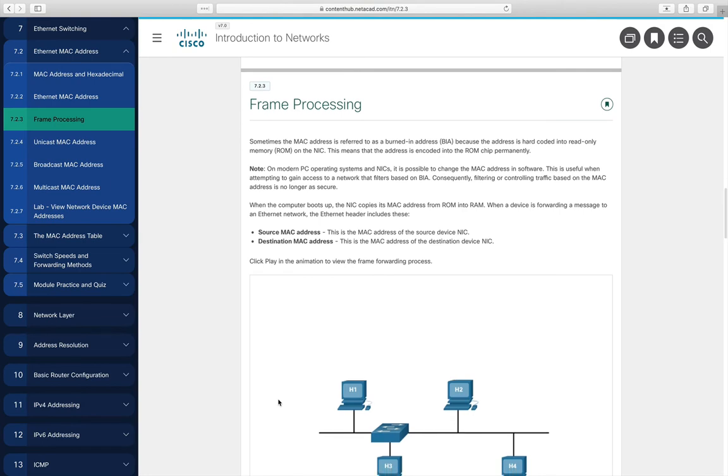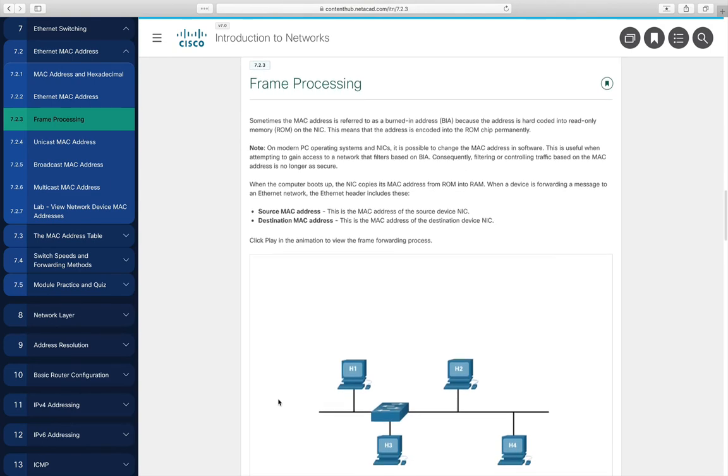Okay, 723 is talking about the processing of frames. Just want to point out that a MAC address, they mentioned, may be called a burned-in address. I hardly ever have heard it referred to that. It may be referred to as a hardware address or a physical address, which are probably the 2 other most common things that I've heard the MAC address called.